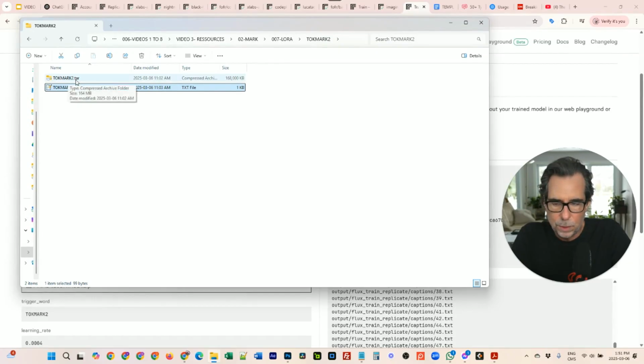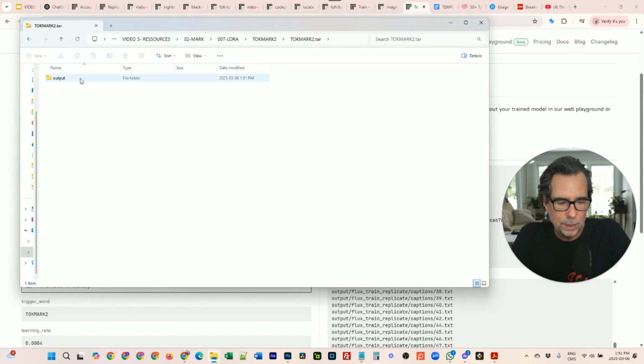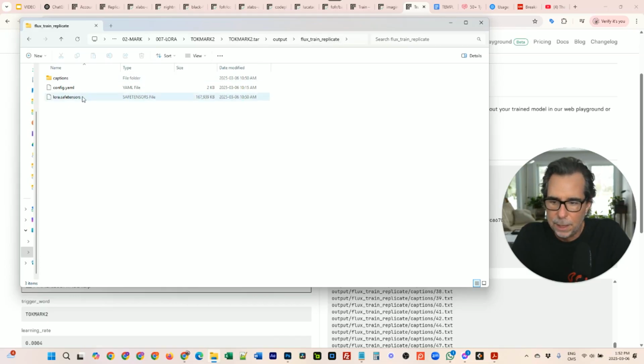And once you double click on the tar file, it's a compressed file. The important part here is if you click on output, after that you're going to be in the folder called flux train replicate and you're going to have this file. This is the important file. It's about 170 megabytes.